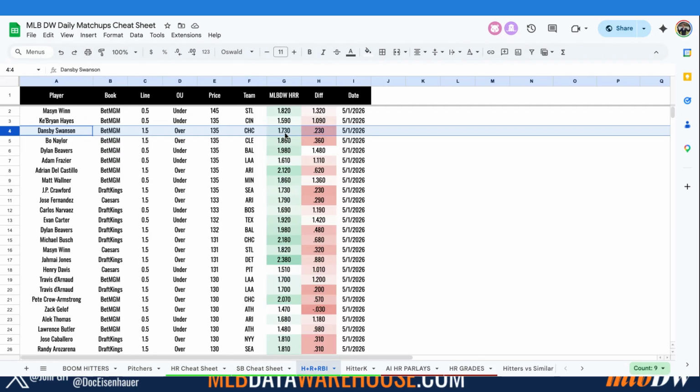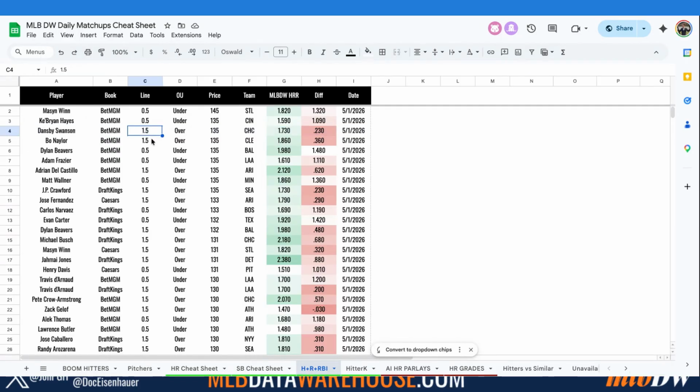My projection for Dansby Swanson tonight is 1.73. The line here would be you need more than 1.5, so that's a difference of 0.23. So I think he's better than the 1.5 line. That would only matter if this price were minus 200, it would be bad. But since we're at plus 135 here, we're getting more than 1-to-1 return on the money, and we think it's more than 50% likely to hit, then that would be a good one. But you have to kind of do your own calculations and stuff there.